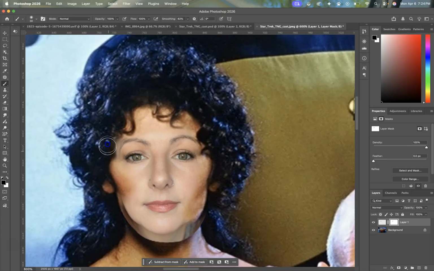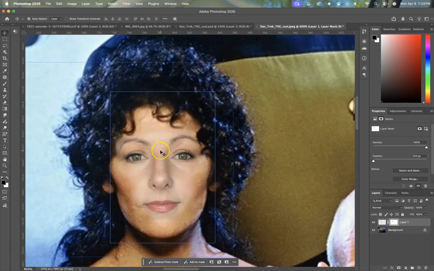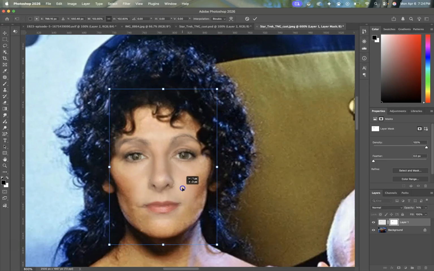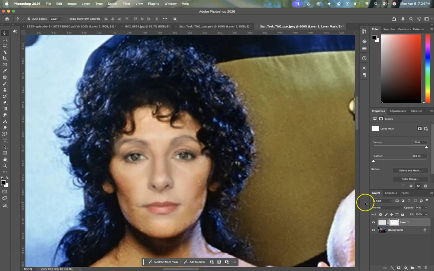So you can see here, I might need to adjust it a little bit more. So I want to make my face a little bit bigger. I think it's a little bit too small. So if I want to do that, I can go back to my Move tool. And then I can do Control T again. And then I can mess with that opacity. I just want to make my face a little bit bigger. Perfect. So don't be afraid to just keep messing with it.